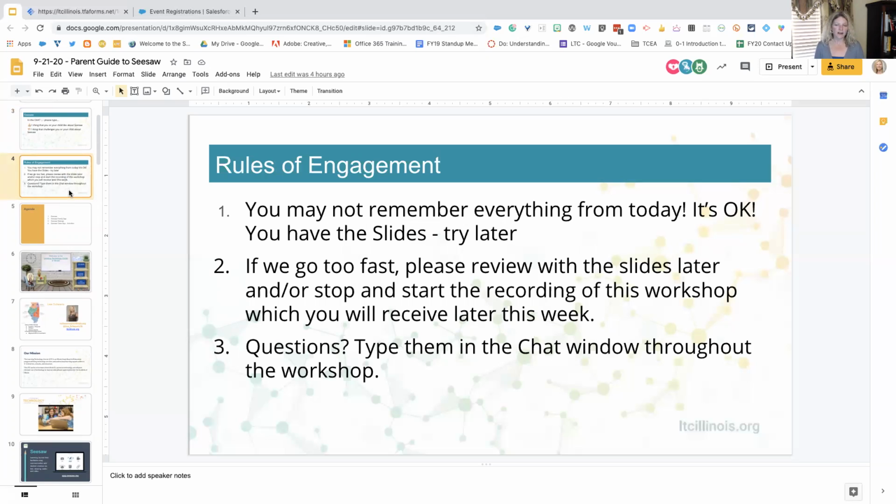And then here on slide 4, the rules of engagement for today. You may not remember everything from today. That's okay. That's why we're giving you the slide deck. You will have access to the recording after today as well. Again, if we go too fast, you will be able to review the slides, and then you can watch the recording and pause it and start it when you need to. But throughout this workshop today, feel free to put questions in the chat. And if you as a parent or a guardian or as a teacher out there know the answer, feel free to answer their question as well.